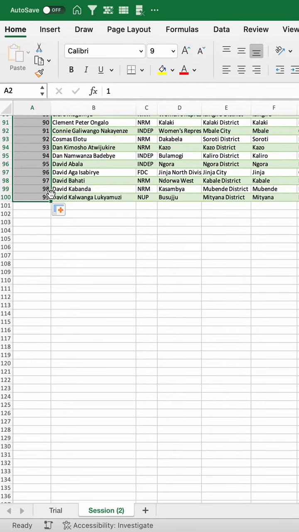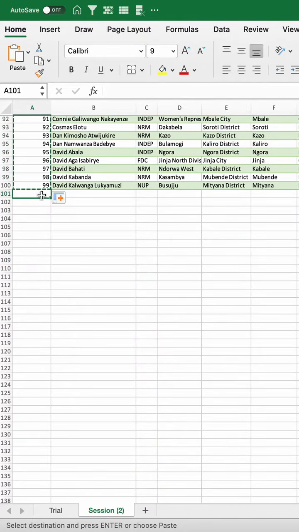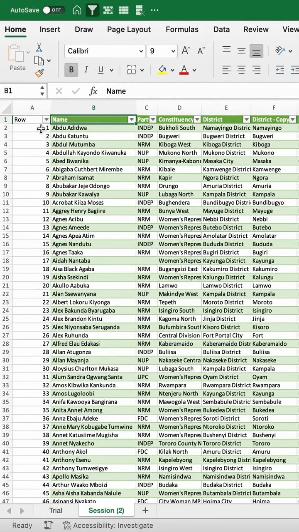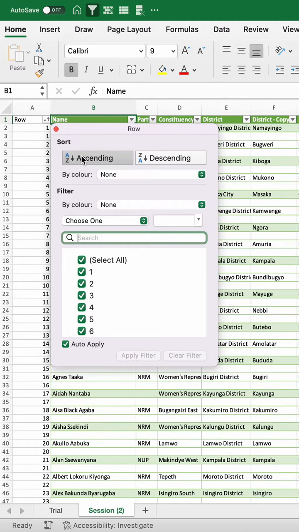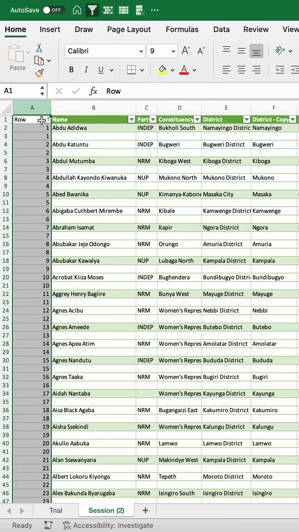So we have 99 transactions. I will copy the 99 numbers, that is Control C. Then I start from the end where I've stopped and paste them. After that, insert a filter. Then you sort this from A to Z. And there you go, you'll have the blank spaces. And the next thing is deleting the column you inserted.